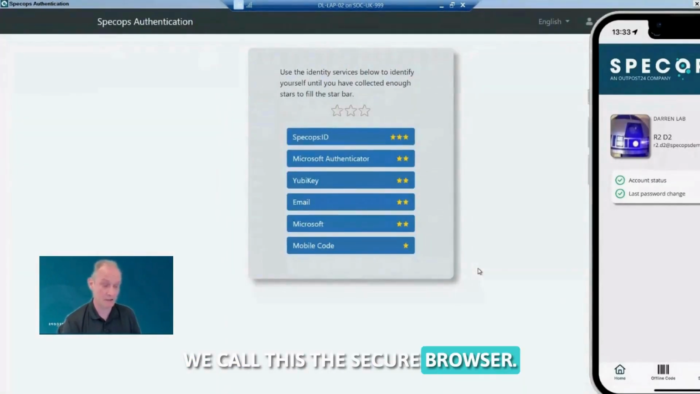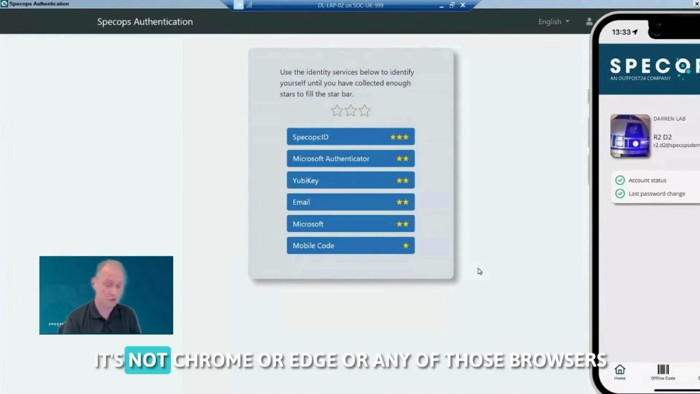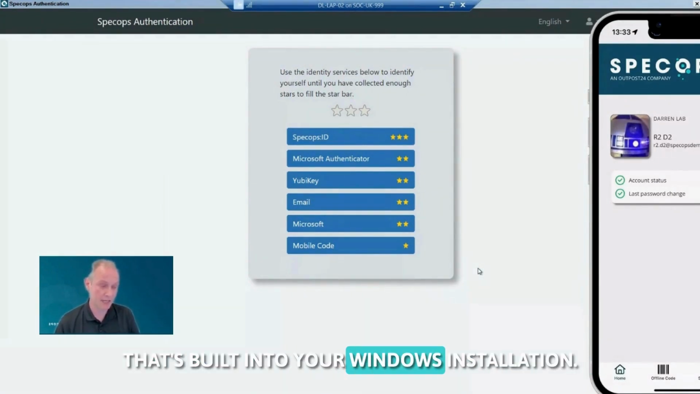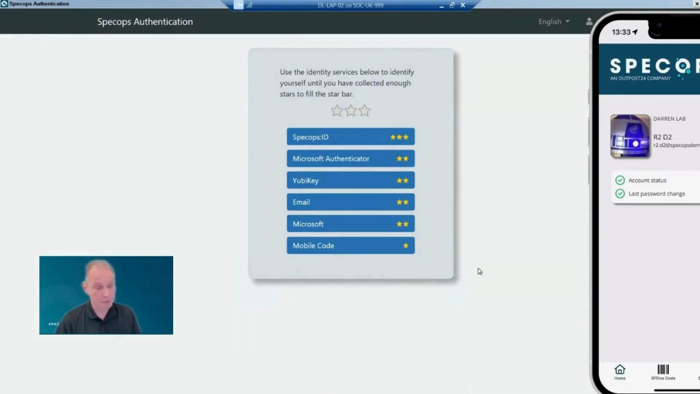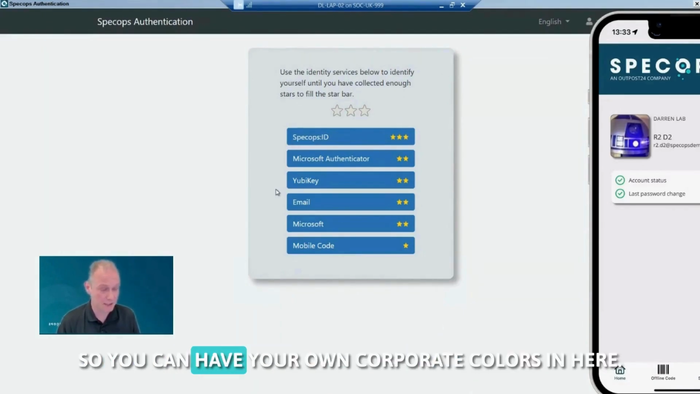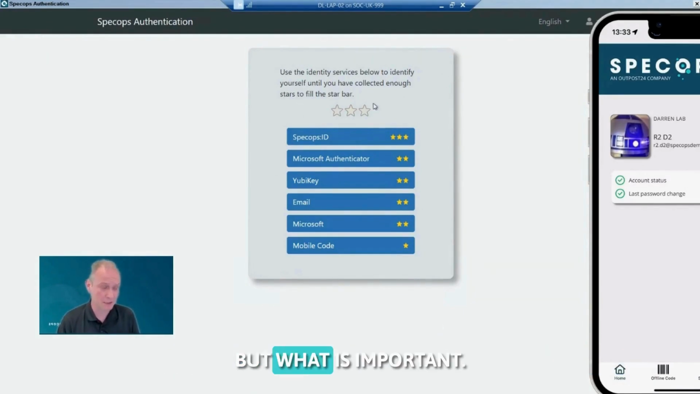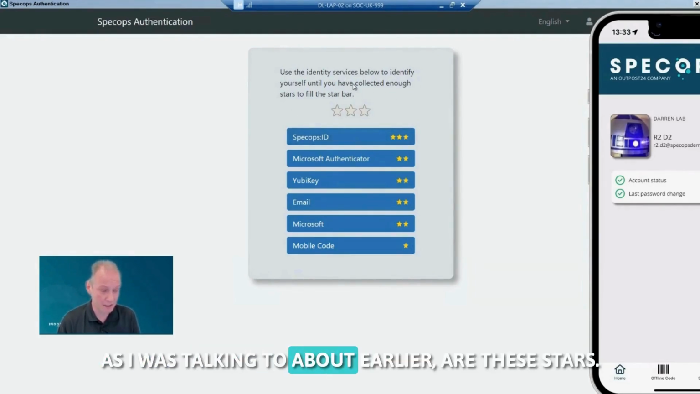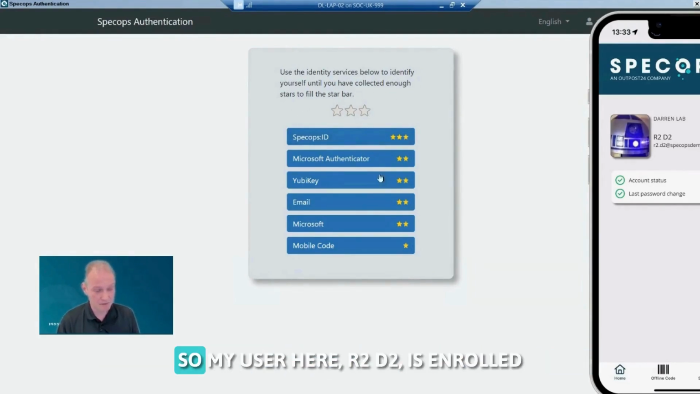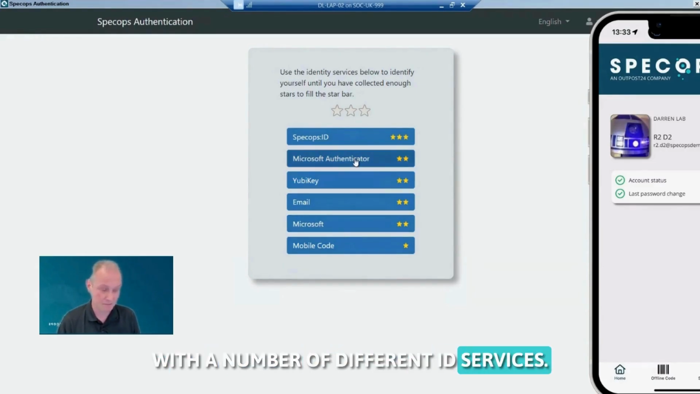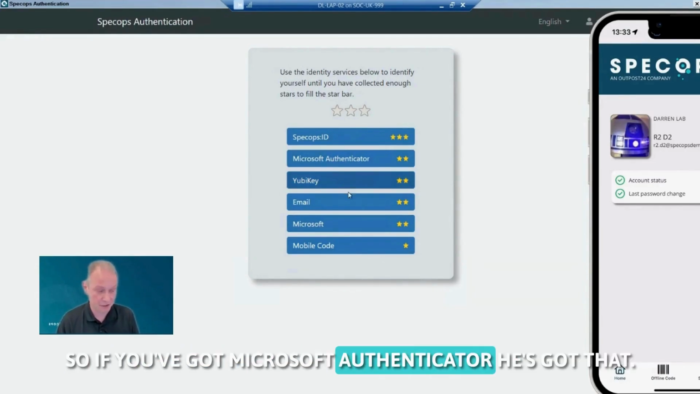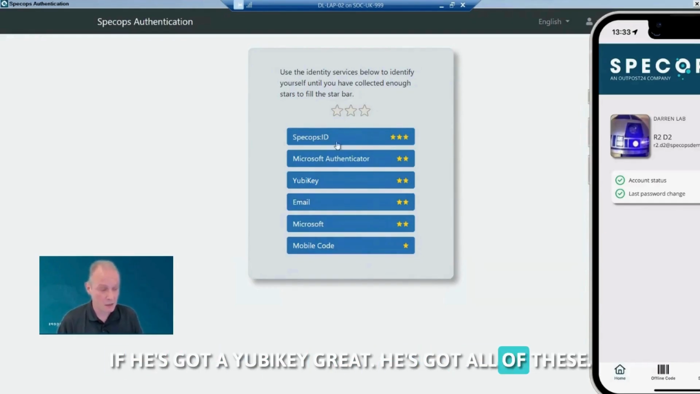We call this the secure browser, and that's because it's secure. It's not Chrome or Edge or any of those browsers that's built into your Windows installation. It's our own browser. We can brand this as well, so you can have your own corporate colors in here. But what is important, as I was talking about earlier, are these stars. So my user here, R2D2, is enrolled with a number of different ID services. So if you've got Microsoft Authenticator, he's got that. If he's got a YubiKey, great. He's got all of these.